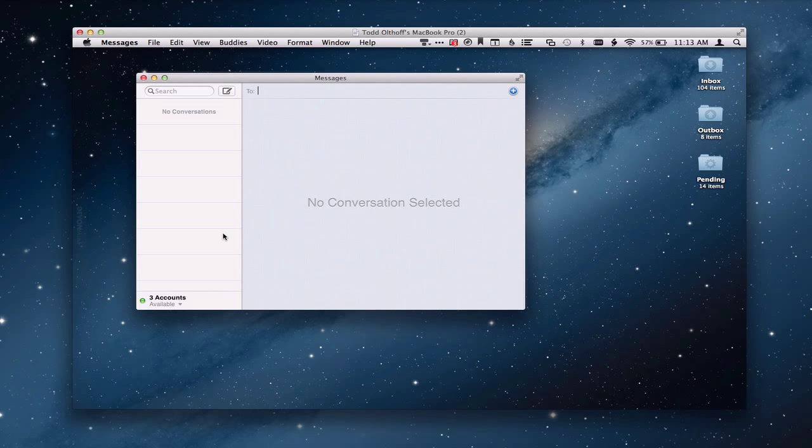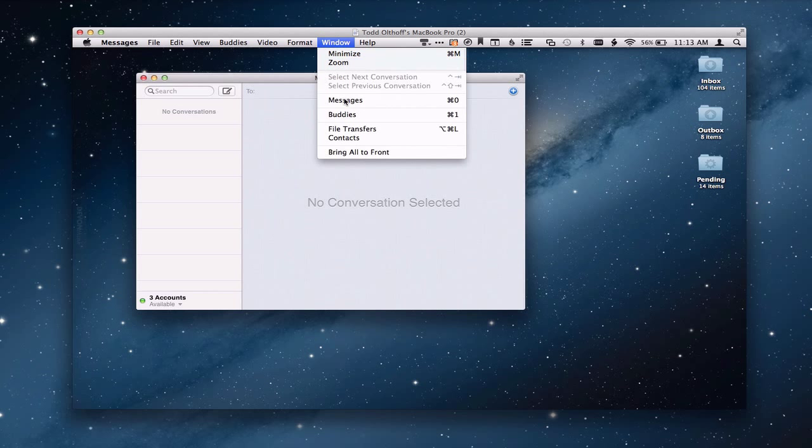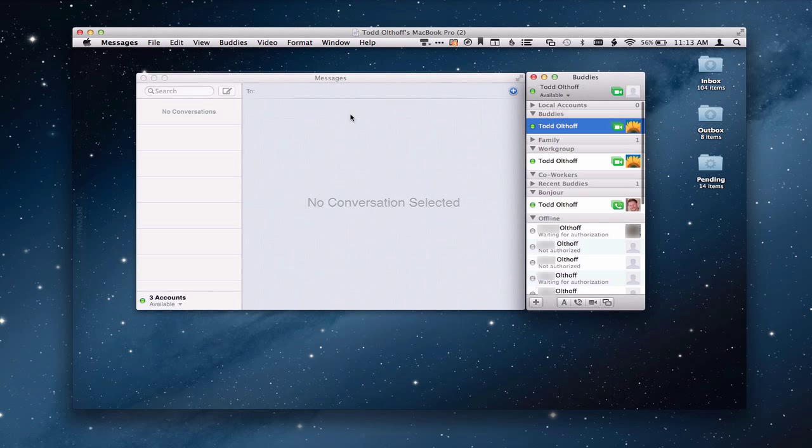How do I know if my work group is connected or not? In order to do that, you've got to open up a buddies window. If you come up here to the window area and you just click buddies, or you can click command 1 as it says on your keyboard, then this little buddies window pops up, and this looks very similar to how iChat used to look before, which listed your buddies and your different accounts and things like that.